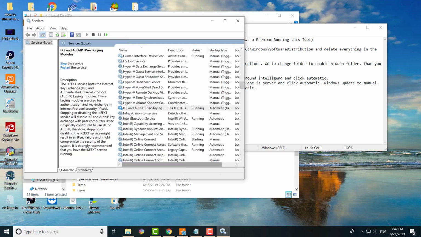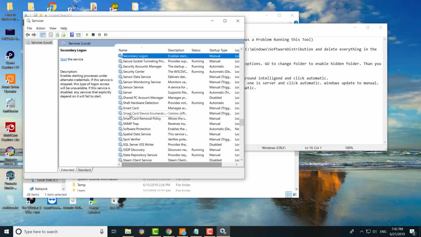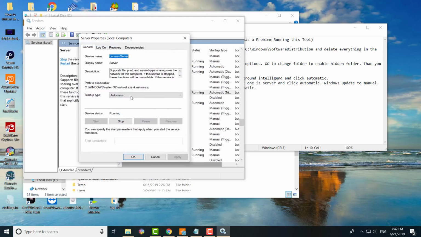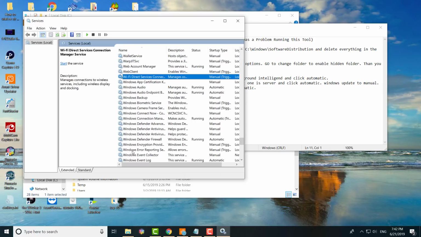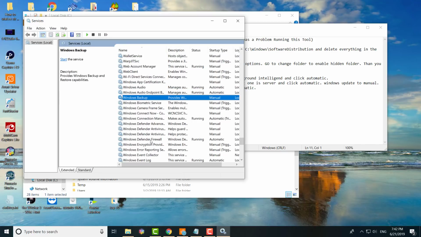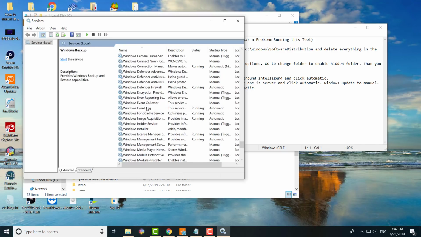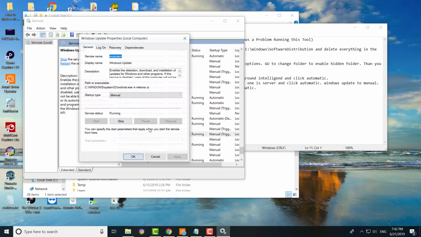The next one is Server. Let's go to Server, right here. Double click. Same thing, automatic. The next one is Windows Update. Trying to look for it. It should be here somewhere. Set this one to manual and have it saved.